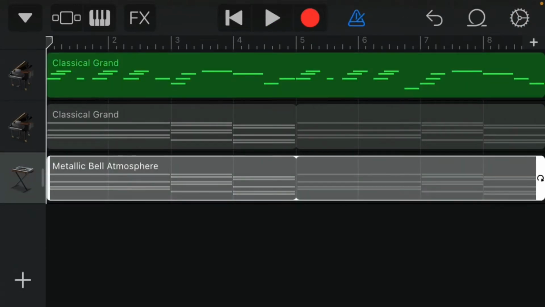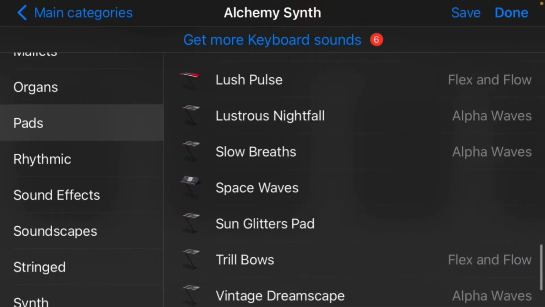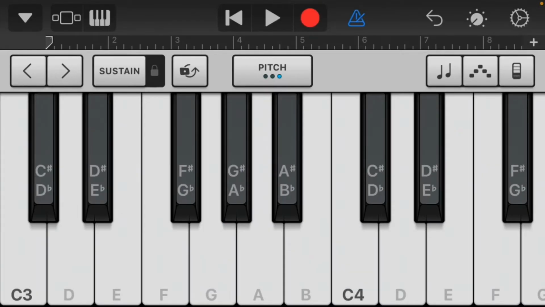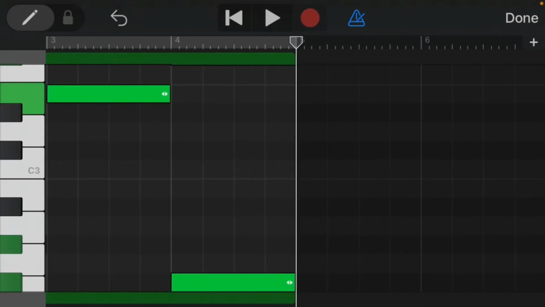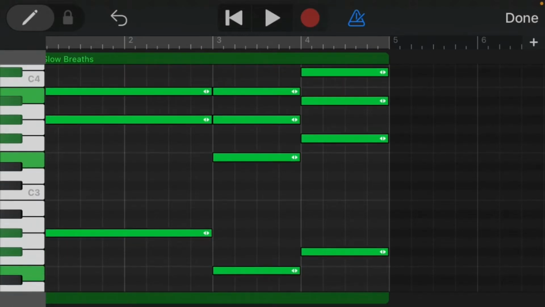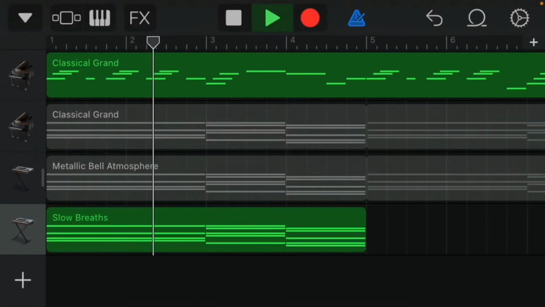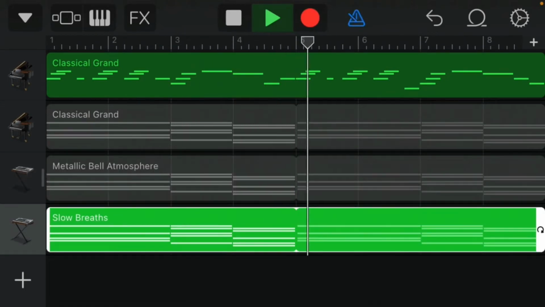So the next thing that we're probably gonna do is add some more sounds to it. I'm probably going to select, how's the name? They call it slow breaths. Yeah, slow breaths. Once you copy it, then you paste it in here, so they can get more depth in the beat.